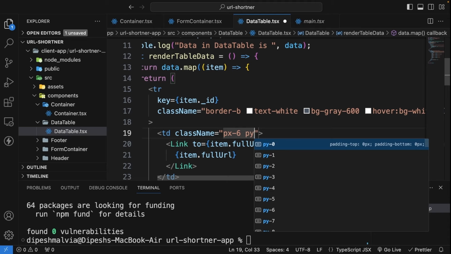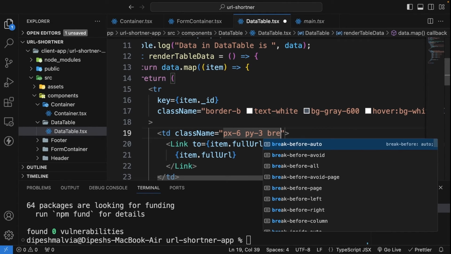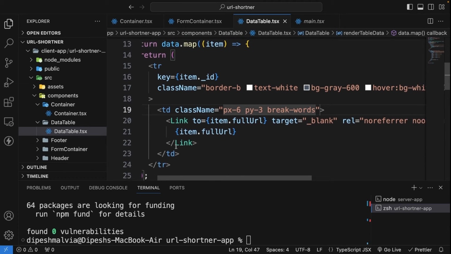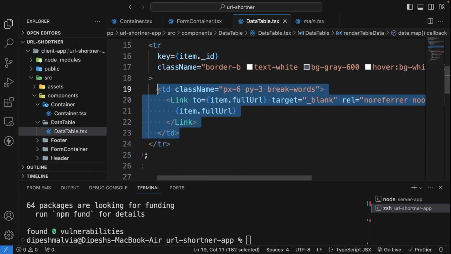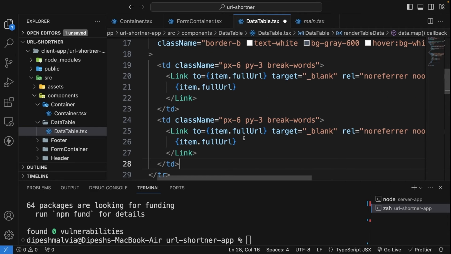Then for padding top and bottom as 3. And I will have the break words. So we have this first TD, and now the next TD will be for the short URL. So I'm just going to copy and paste, and the link will now be short URL.